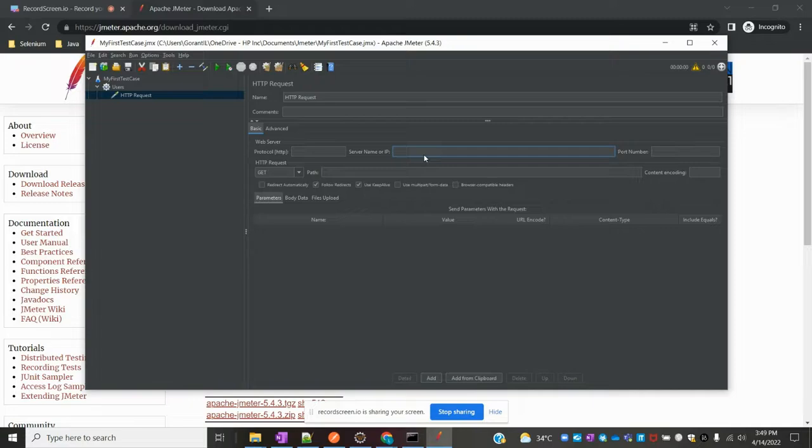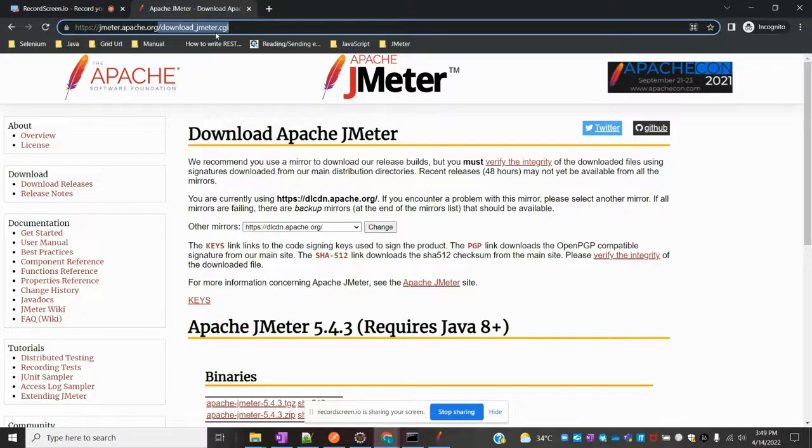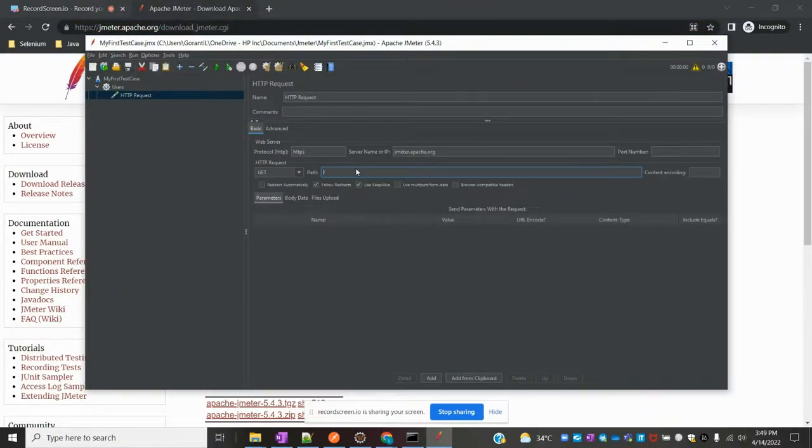Okay, and our protocol is HTTPS, and we provide the server name here. No need to provide this backslash here. In case you are verifying the JMeter homepage, you need to provide the backslash here. Otherwise, if you want to verify the remaining pages like the download section also, then you need to copy and paste the entire link into here.